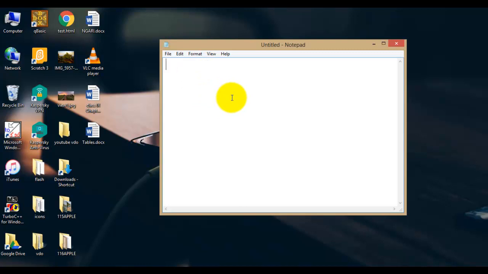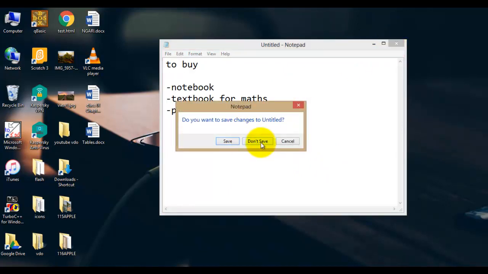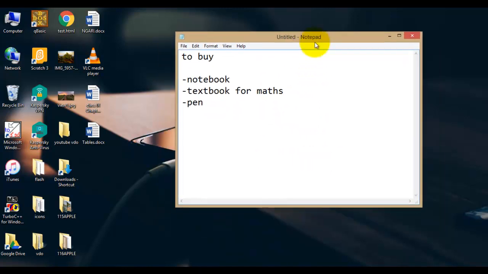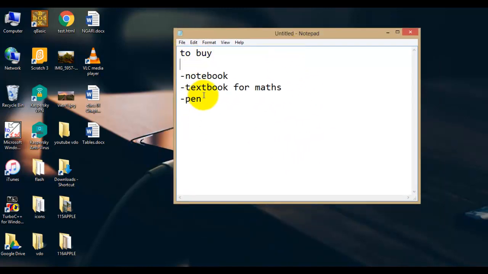I'm telling you again, when we name the notepad, if you are noting it down, to buy notebook, match, to buy pen, these are the things I have to buy. Let's say I have noted down something in my notepad. If I say don't save, it will not save my file or document, what I have typed. So I didn't give any title to my file or document, the one which I have created.